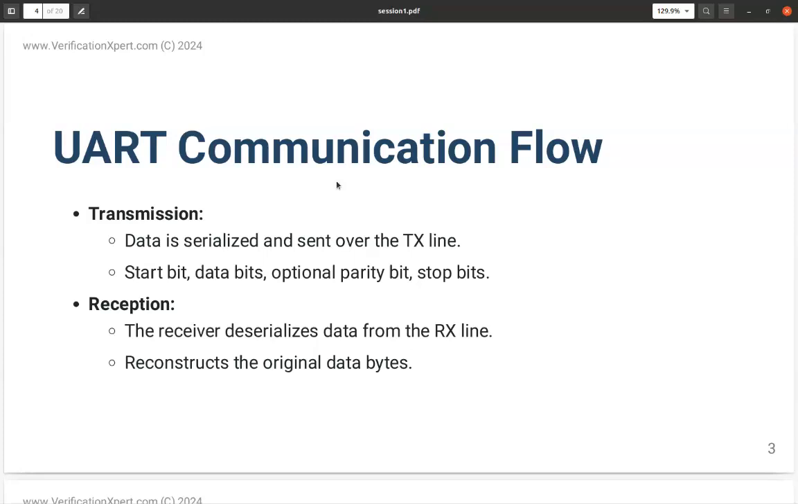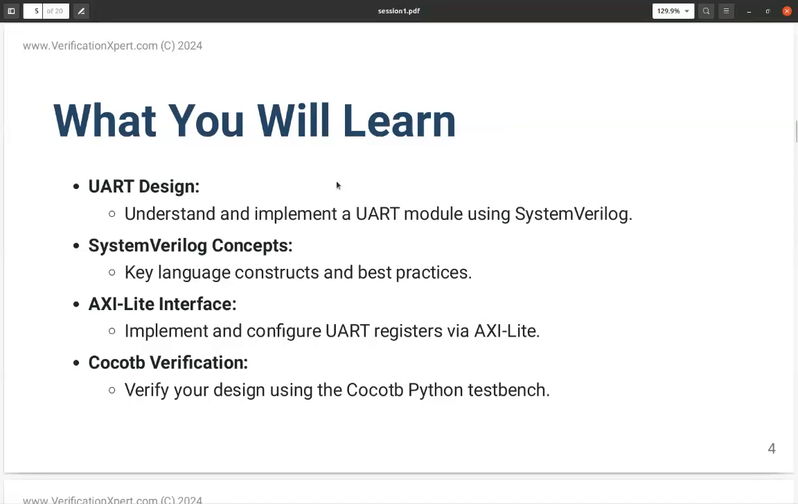But since they don't share any clock, it will be tricky for the receiver to know where to start, because both clocks may be out of phase or running at completely different clock periods. So the hardest part compared to other modules is the receiver design. Here you learn what the UART design is and how it looks inside, what the modules are and other things.